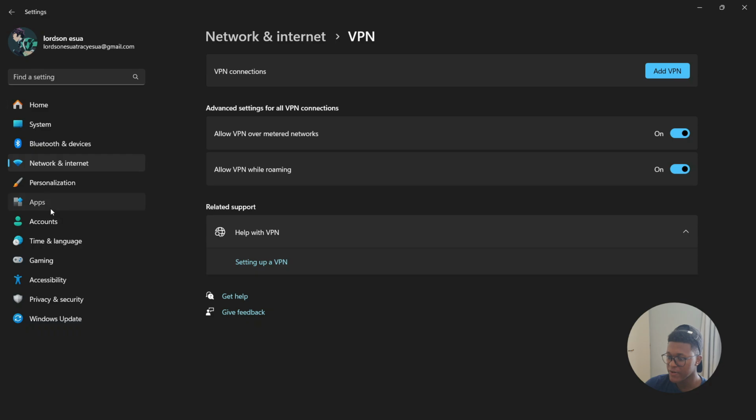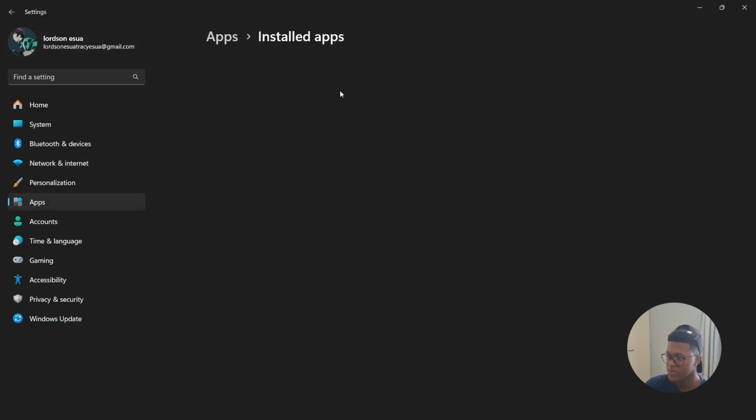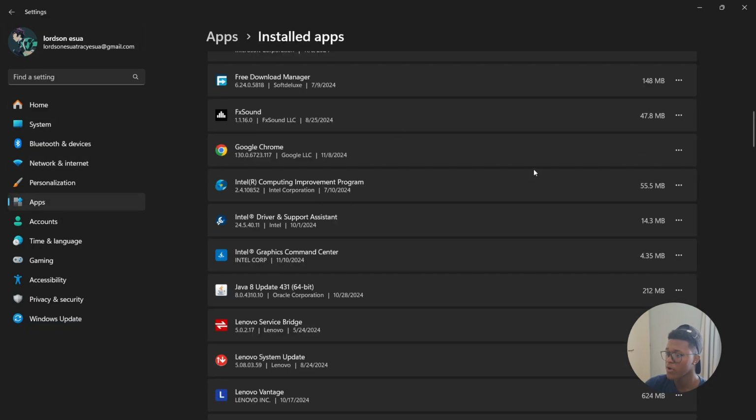Now, the second option would be to go to your app section. So you go to the left side here, then select apps. Then you go to installed apps. Then what you need to do is look for GeForce Experience. And then you are going to delete the application and then reinstall it.